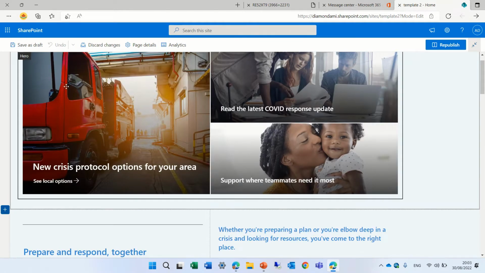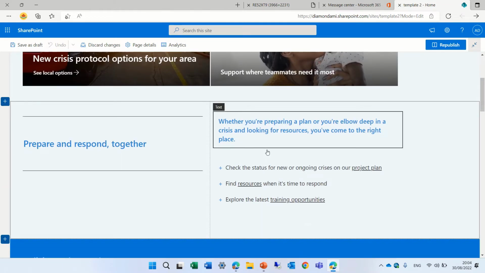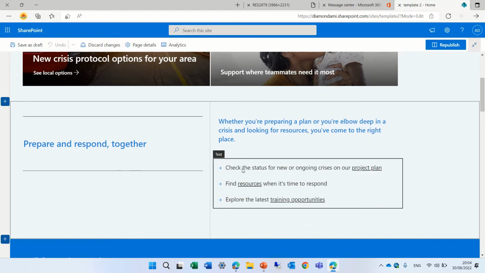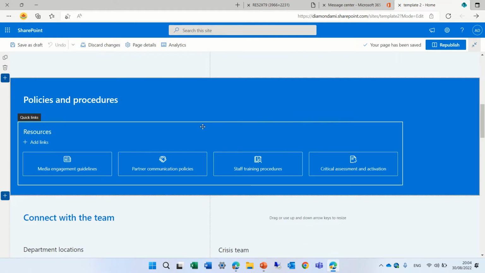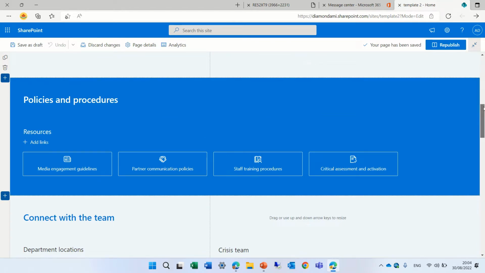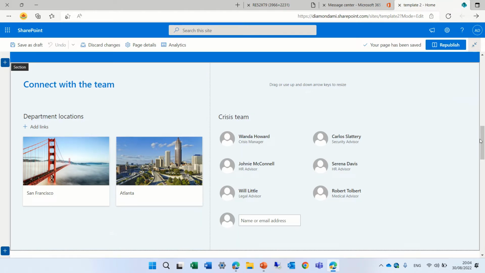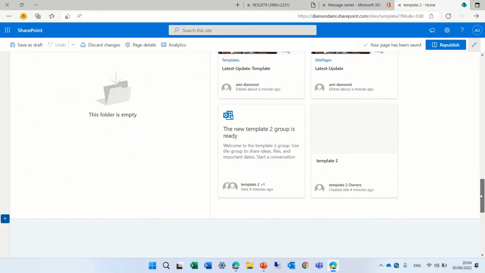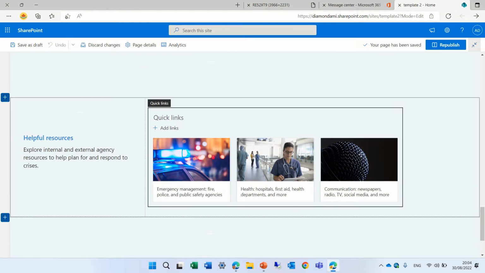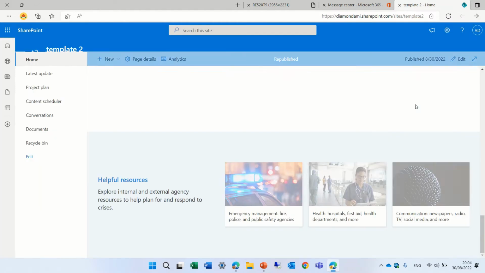So in this section, as you see, we have a hero. We come to here. This is some text. This is a text, and this is, what is this? A text. This is interesting. Okay, it looks like a plus. So they added it this way. This is a quick links, as you can see. This is a text web part, quick links, people. This is a text. This is site activity, document library. And again, quick links and text. Let's just publish and see where the links here go.